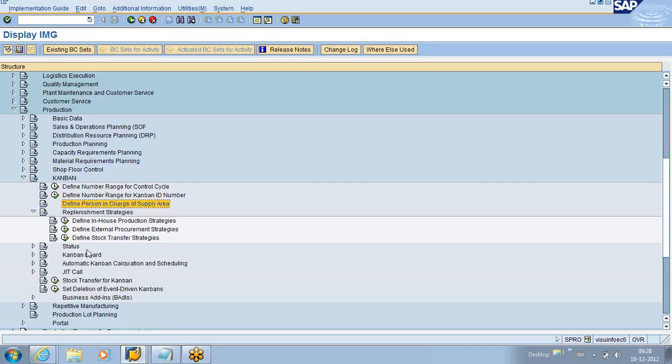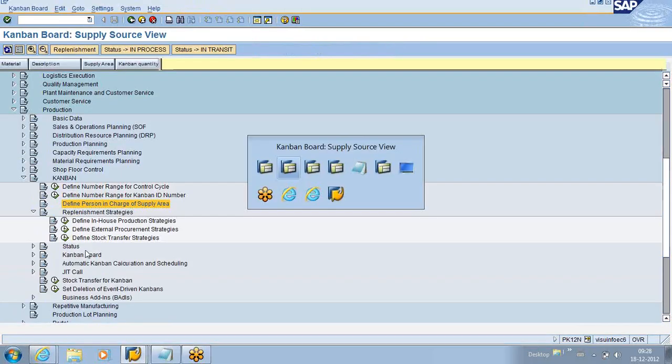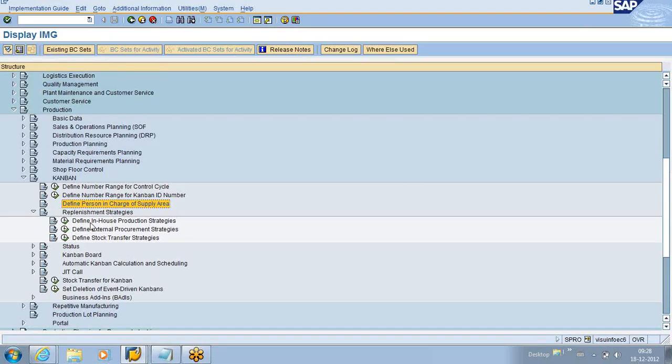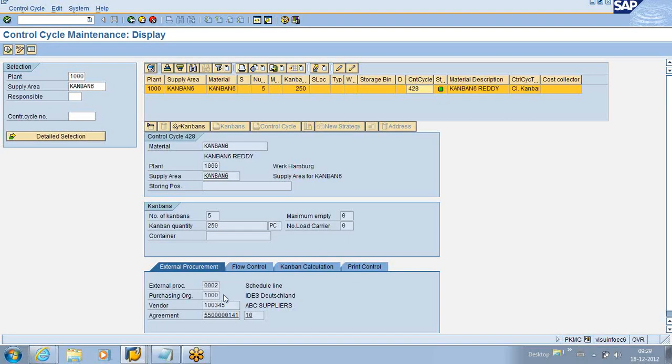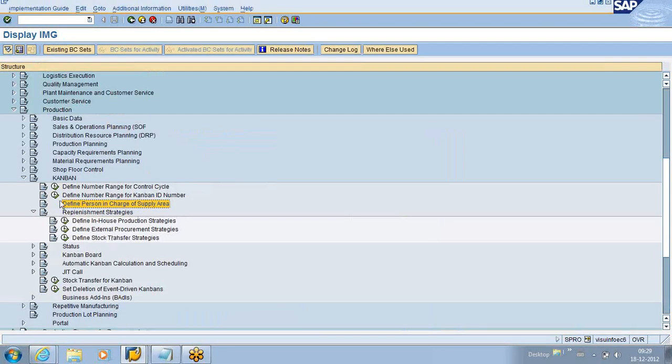This is where all the driving logic is behind this one. Literally, there are three strategies: whether it can be replenished in-house, whether it can be replenished from an external source, or whether it can be replenished from stock transfer. We use the replenishment strategy 002, right? In the control cycle, we use 002, which is an external procurement, right, Chandra? Yeah, this is how 002 is working.